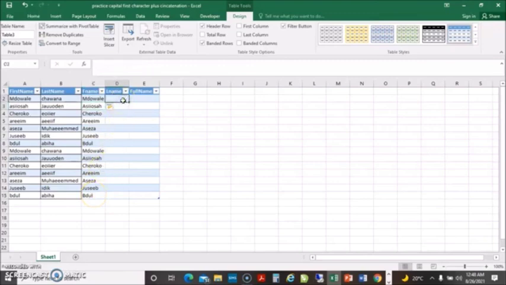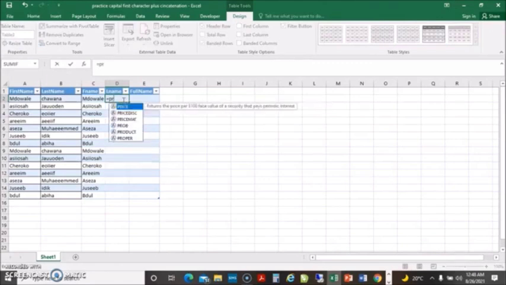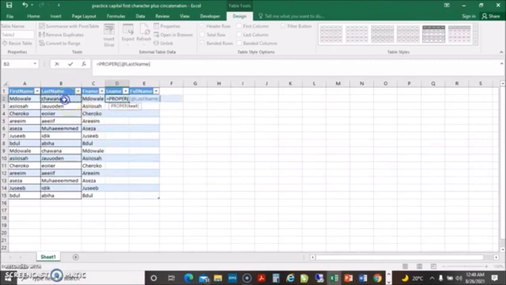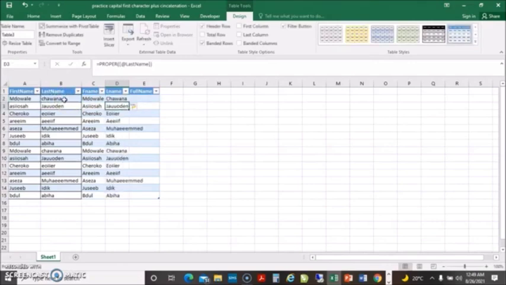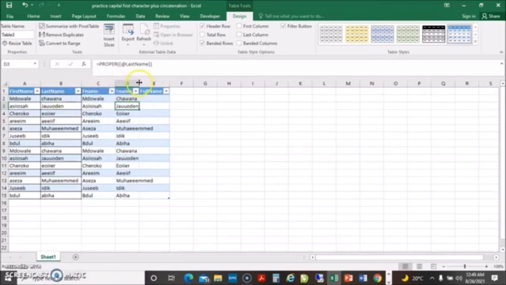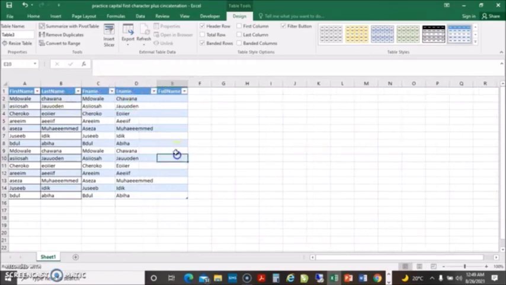So the same applies to the last name. I hope you can do that on your own. So equal sign, then type PROPER. That's the name of the function, PROPER. Then go on to last name. You do the same thing. Click on last name, you press enter. So you have your first name, your last name now starting with capital letters.